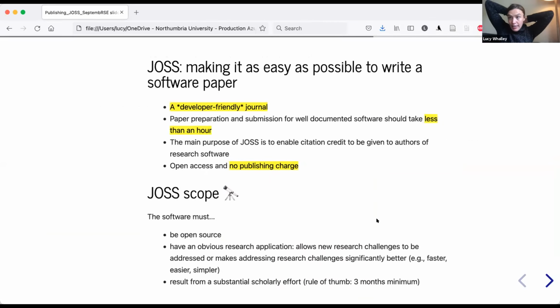So I'm now going to focus a little bit more on JOSS. I think I've only got 5 minutes left, so I'll have to do it a little bit quickly. So JOSS wants to make it as easy as possible for people to write a software paper. So the paper itself should take less than an hour, or maybe an hour or two, to prepare. And it's open access with no publishing charge. The scope of the journal is that it takes open source software that has an obvious research application, and it results from a substantial scholarly effort. So as a rule of thumb, about 3 months minimum.